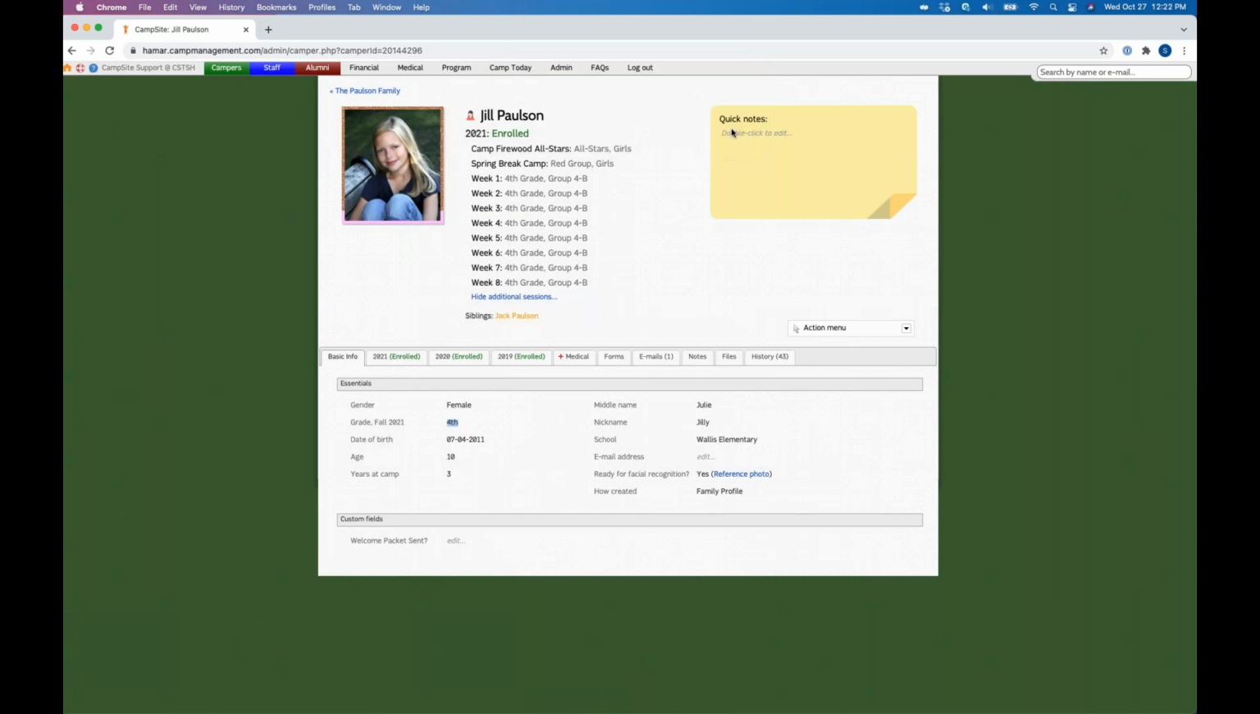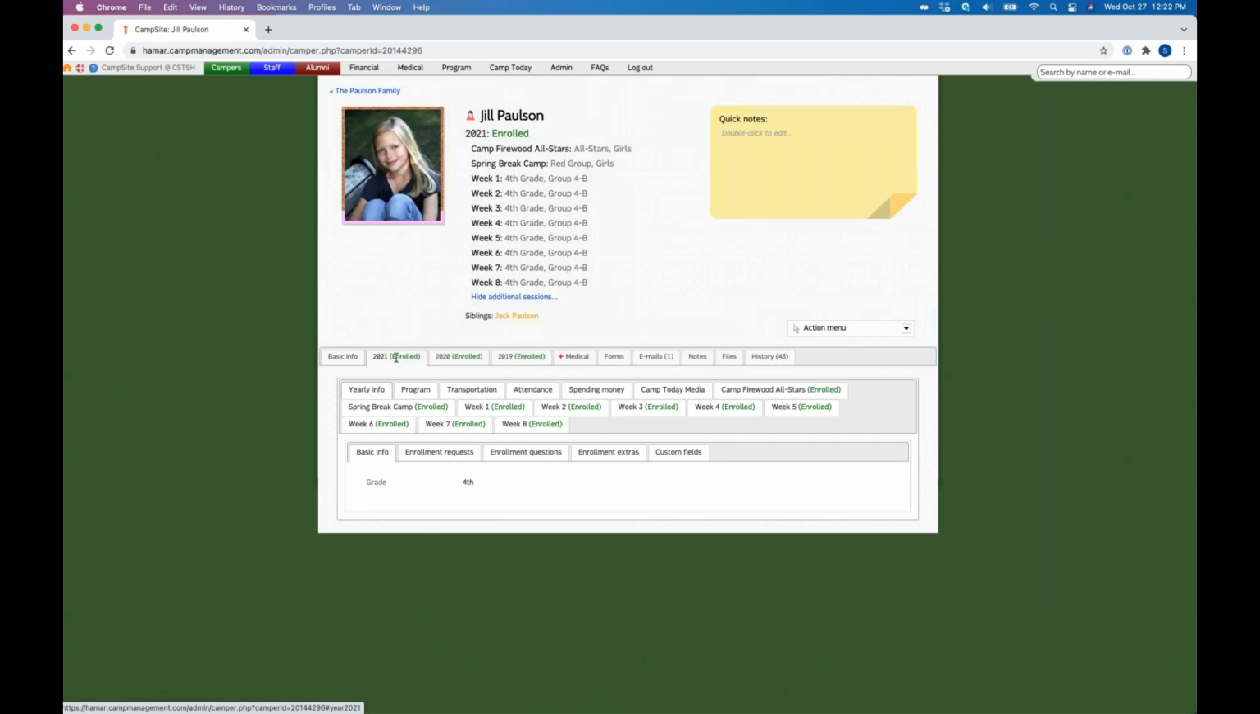So that's where I'll go next, the current year tab, 2021 for my database. The first sub-tab for yearly info is that grade basic info. So here I could double click to edit if needed, and it would automatically update on the main basic info page.